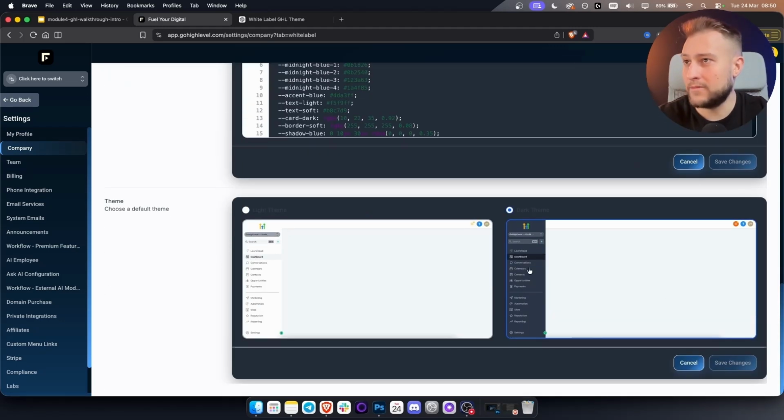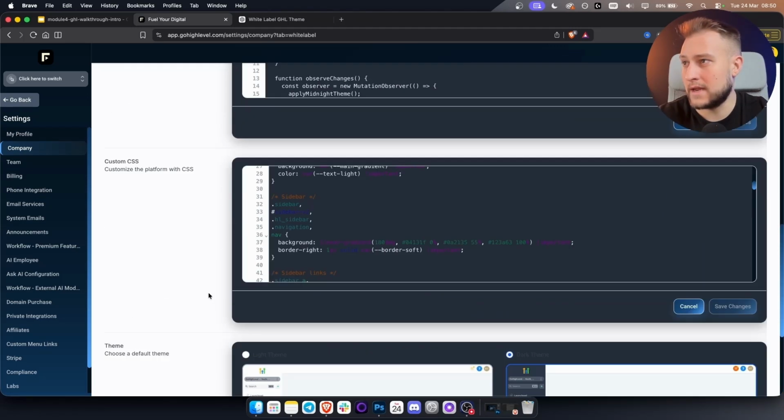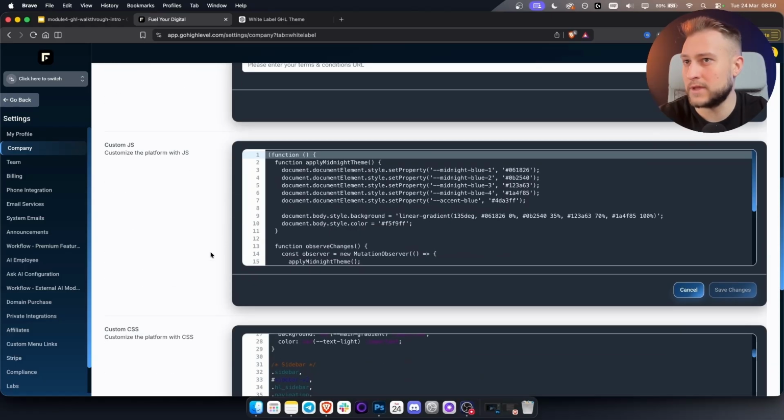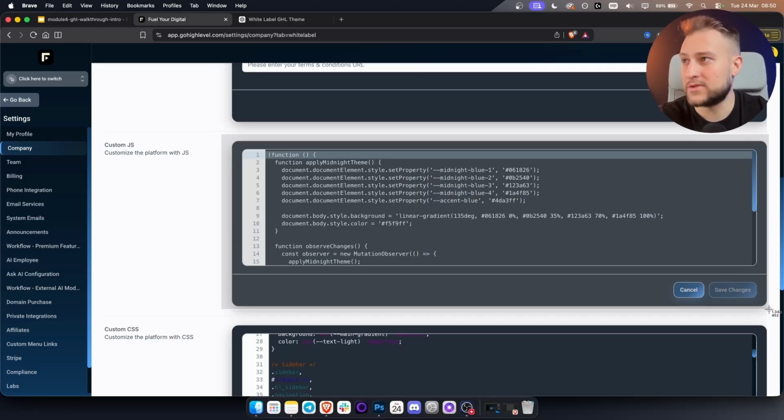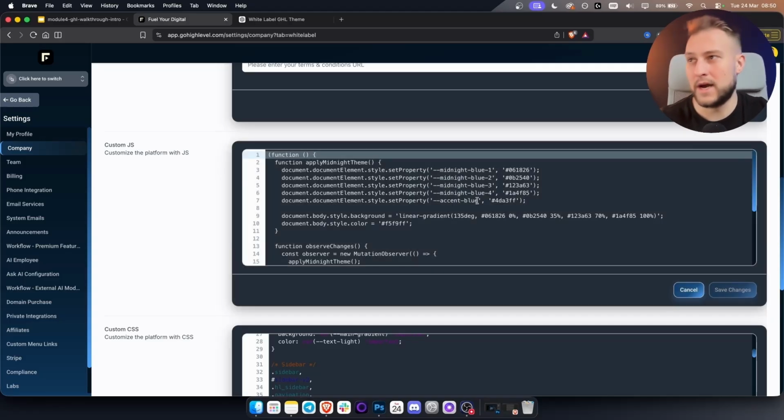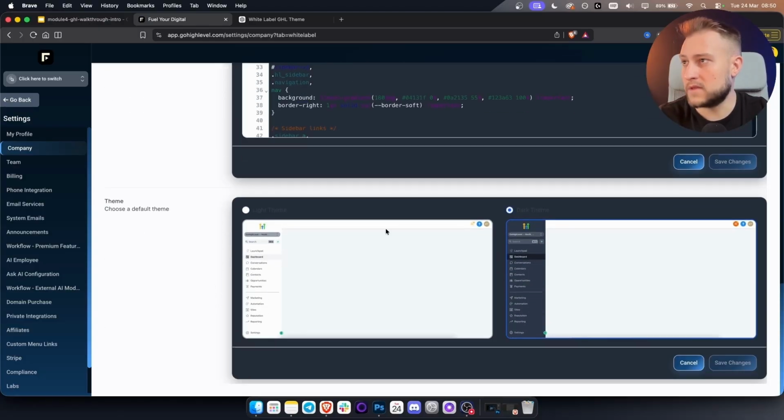So I'm going to keep it as it is, but if you don't like something, you can always go into ChatGPT. For example, if you don't like these things, you can just screenshot this, and then tell ChatGPT to change whatever you want. So this is pretty much it.